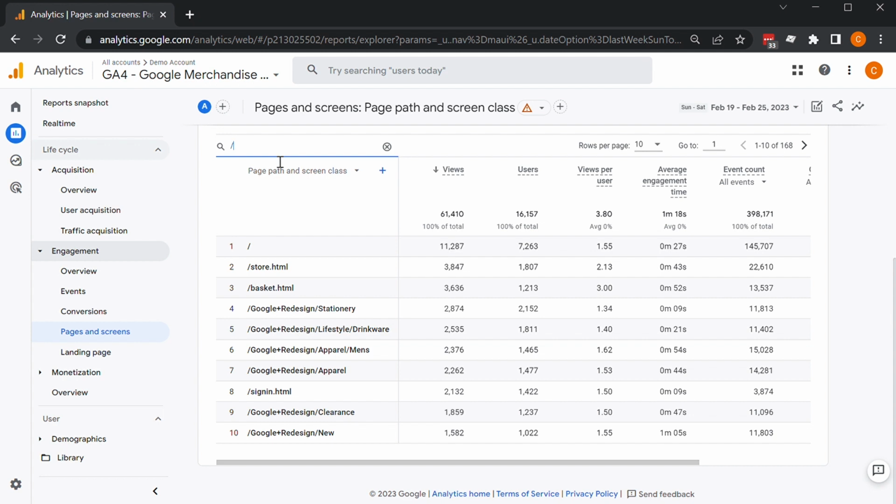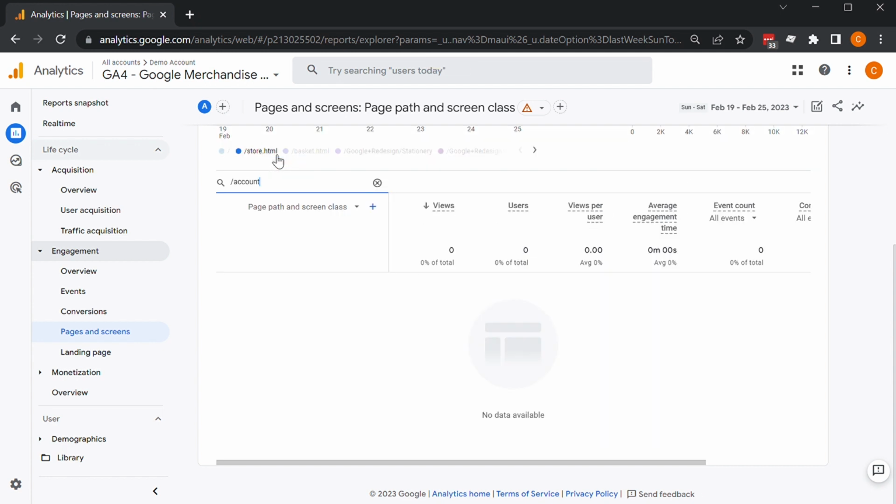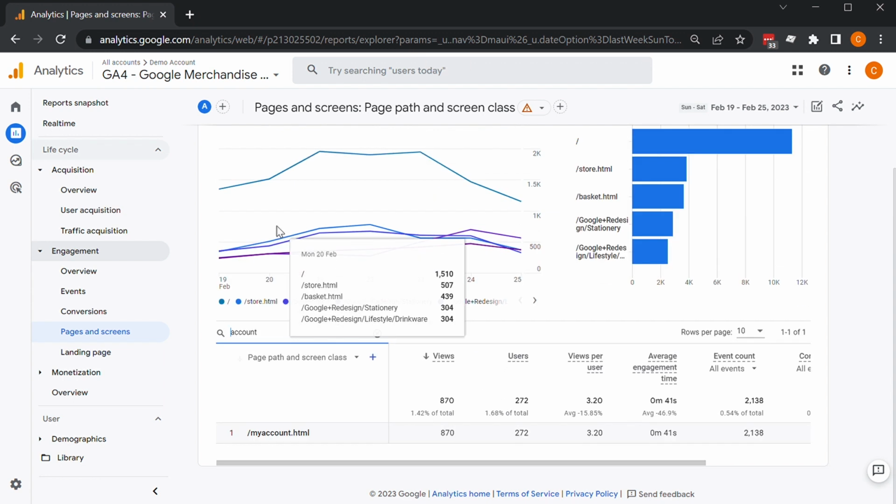So if I go here and I type in /account, maybe that's what I remember it as. Turns out that that's not the right result. But I can make this less specific by just putting in account and removing the slash, and that gives me the result for my account.